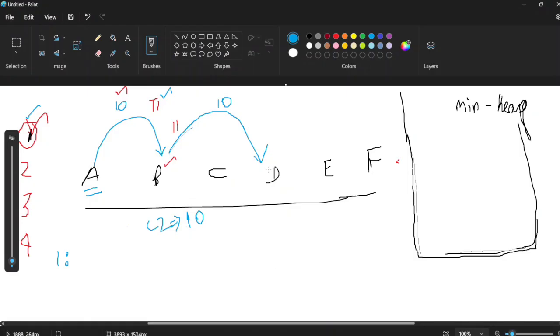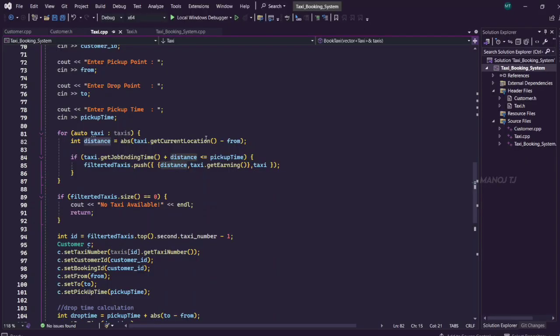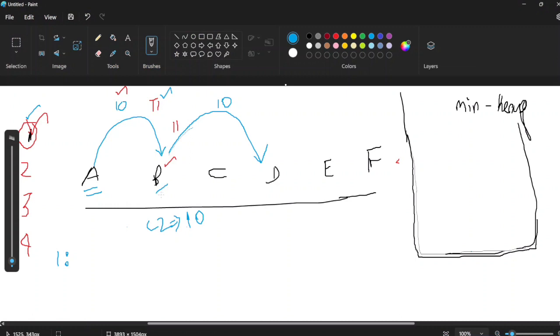So what is the distance? Distance formula: current location minus from location. From location here is B. Current location of taxi 1 is, I have said that taxi reached B. So current location is B minus from location is B. Then the distance should be 0.